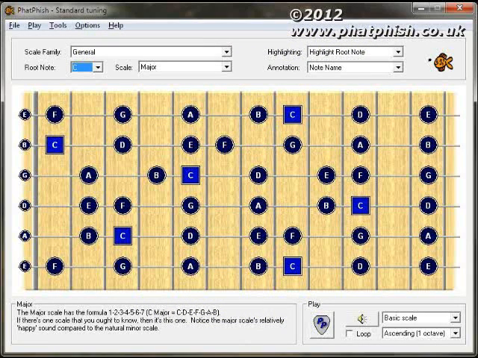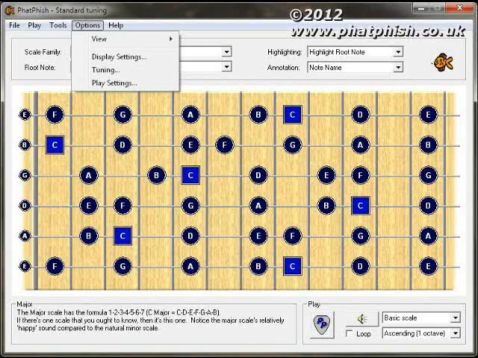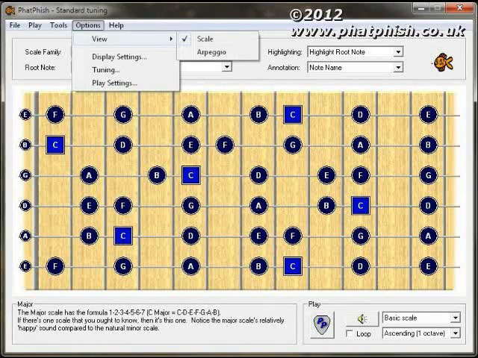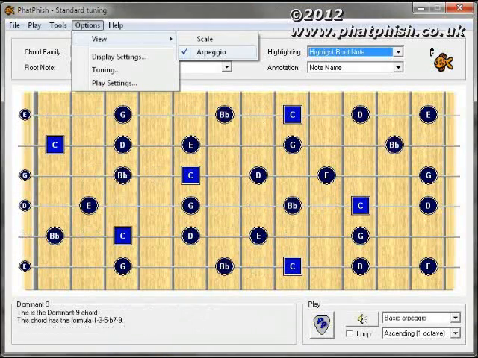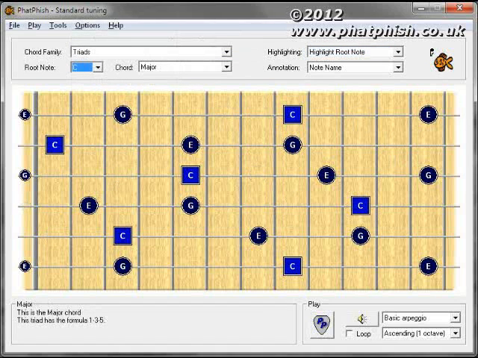Chances are when you first got a copy of PhatPhish it was to look at scale shapes and scale layouts on the guitar neck. But there's another side to PhatPhish, namely arpeggios and chord tones. You click on the options menu there and then onto view. So you can see we've got options for scale but also arpeggio. So we'll select arpeggio, see the display changes, and now, whereas before we were looking at the C major scale, now we're in arpeggio mode. It's showing us the notes of a C major arpeggio, C major chord tones.